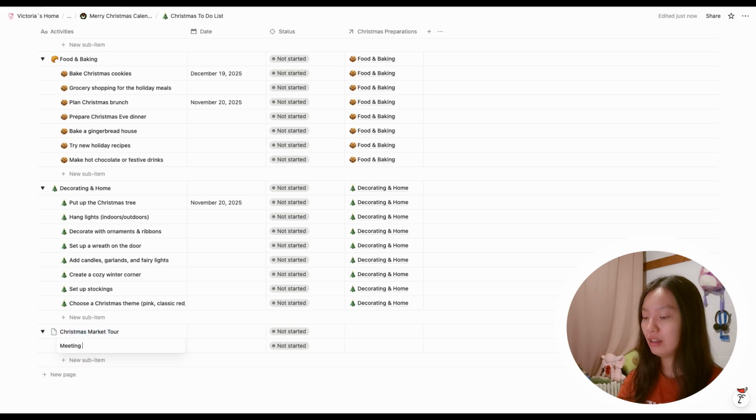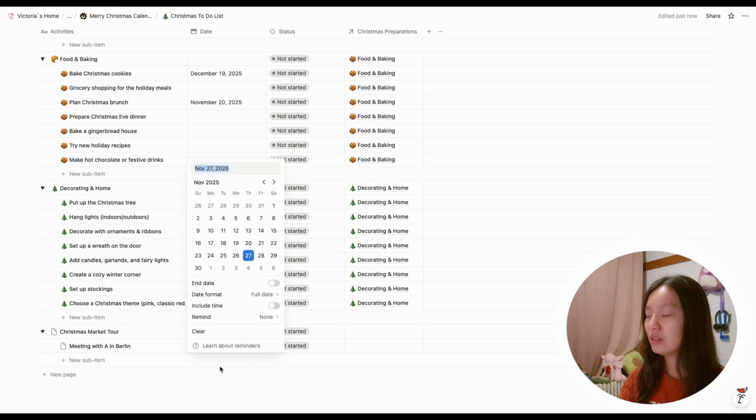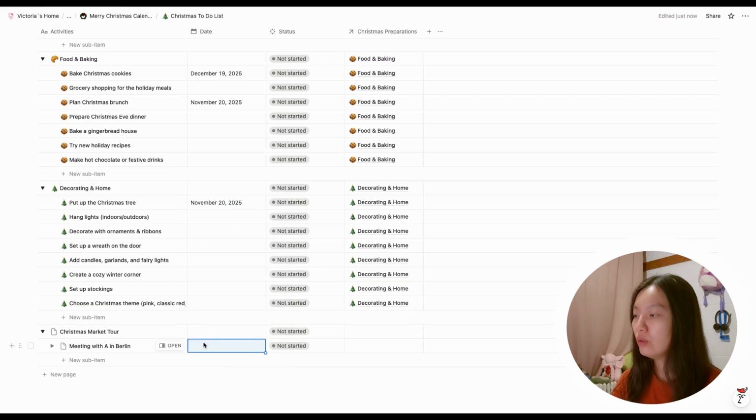For example, a meeting in, let's say, the Berlin Christmas market, and then you can put some of your dates. When do you want to do it, here in the dates page.